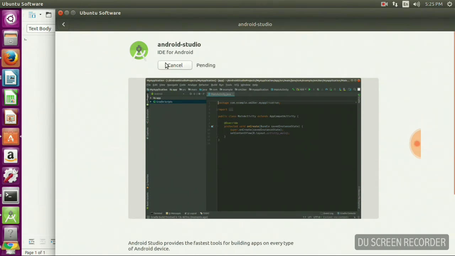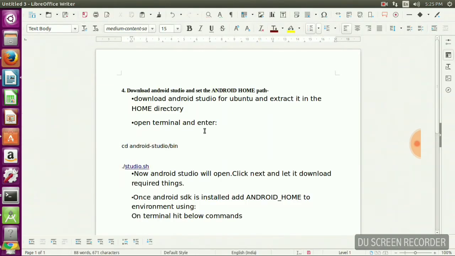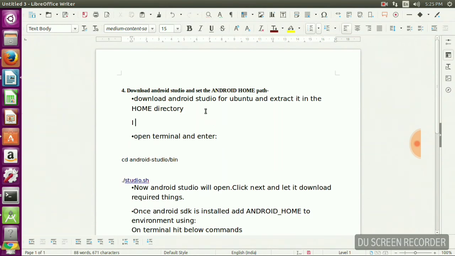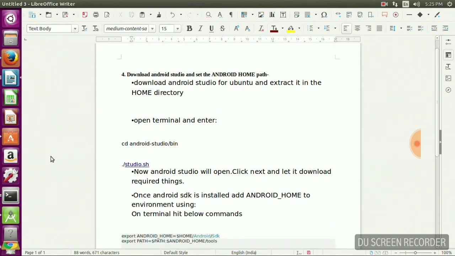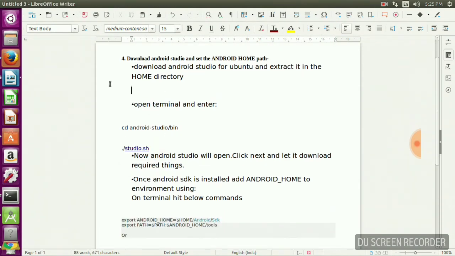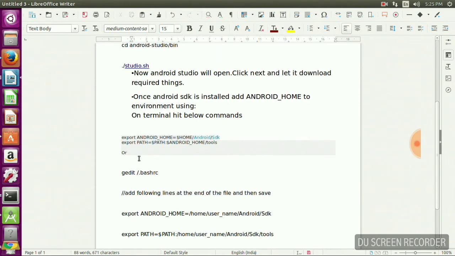It will take so much time, so we will see the second option. I have already installed it in my system. Next, open the terminal and enter cd android-studio/bin. So now Android Studio will open.